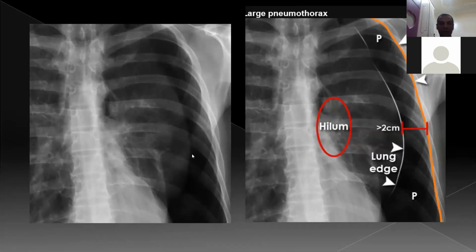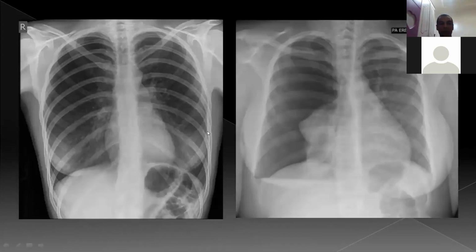It's more clear here. This is the visceral pleura. It's easy to identify in a large pneumothorax. And this is the jet black area without any bronchovascular markings. We have here on this side the visceral pleura, and this is a right-sided pneumothorax. Here you can see an extensive or massive pneumothorax, and this is the collapsed lung. This is a collapsed lung.